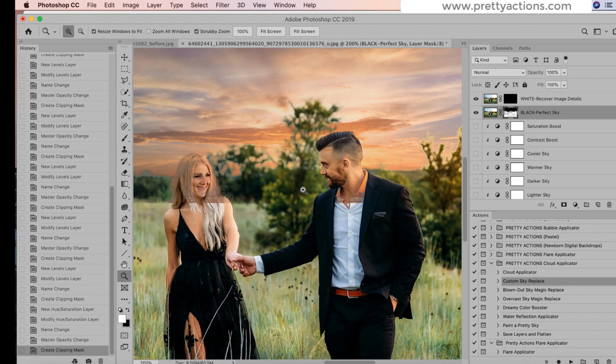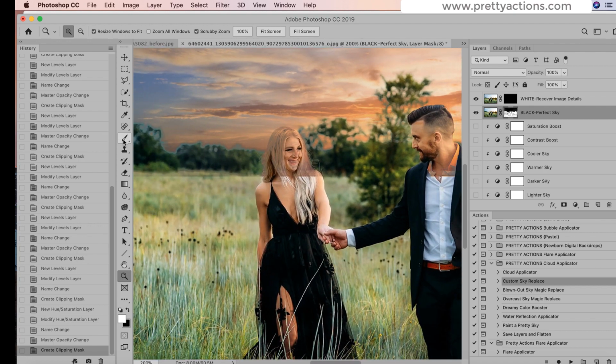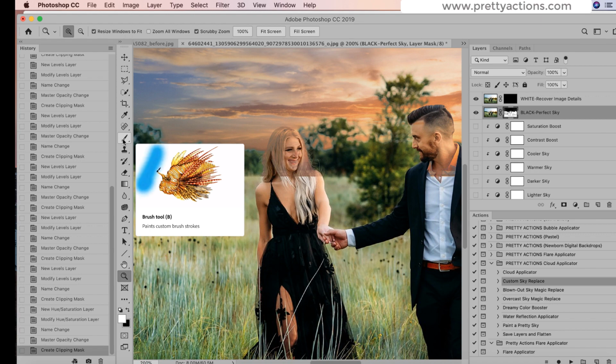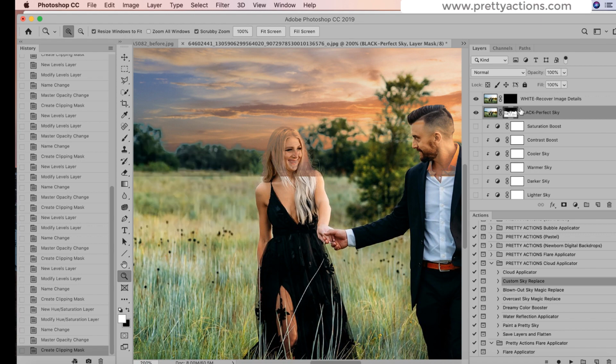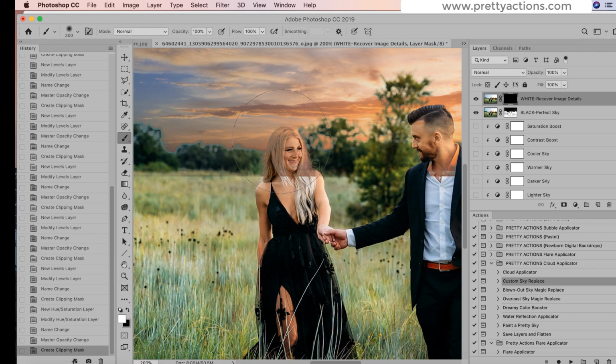So I'm going to zoom in here, and this is going to work exactly like the previous image. If we want to recover image details, we're going to click on this top black layer mask, and it says white. So what are we going to do? We're going to bring white to the foreground color. Our brush is selected, and I'm just going to make the brush smaller using the left bracket key. Double check your opacity that it's at 100%. Okay, and I'm just going to start masking.